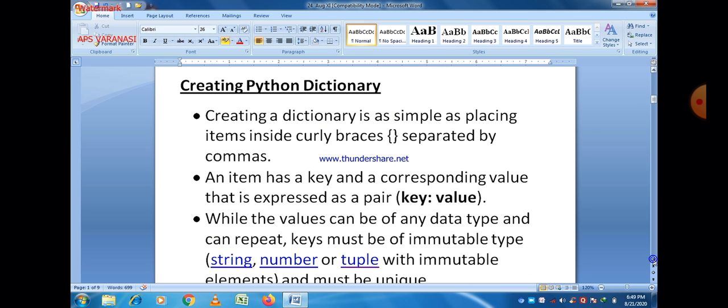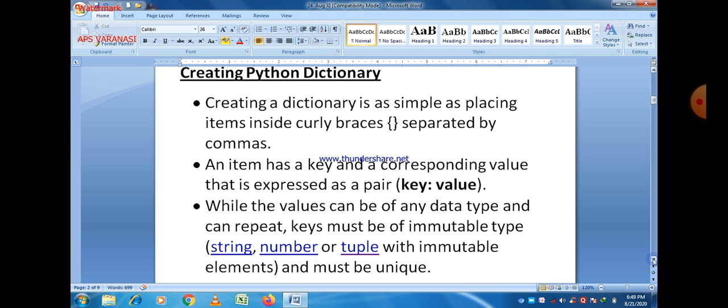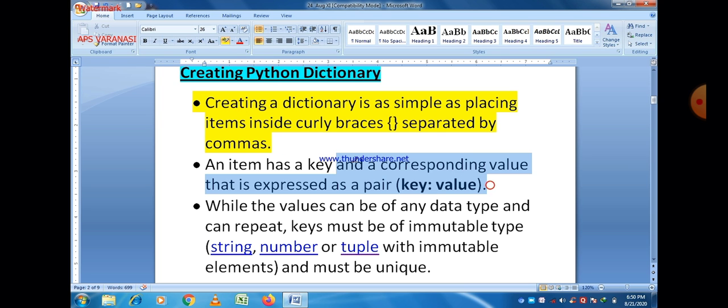Now, second question: how to create a Python dictionary? For that purpose, there is a sign, and it is curly braces. We use the curly braces sign to denote a dictionary, and within the curly braces we write the different elements of a dictionary, which are in the combination of key and value.